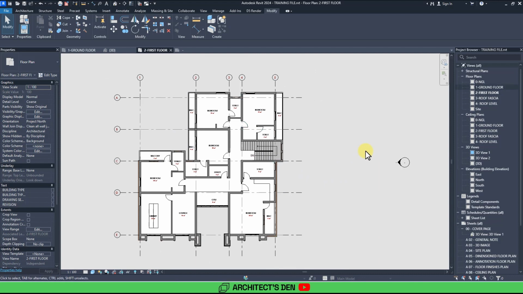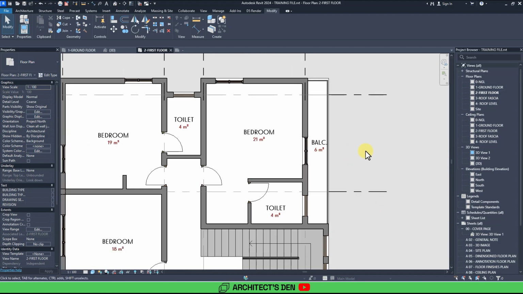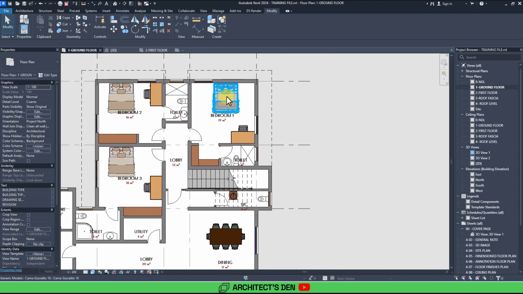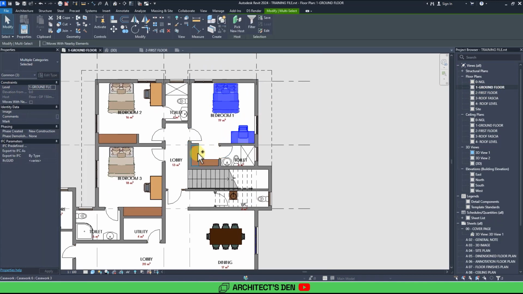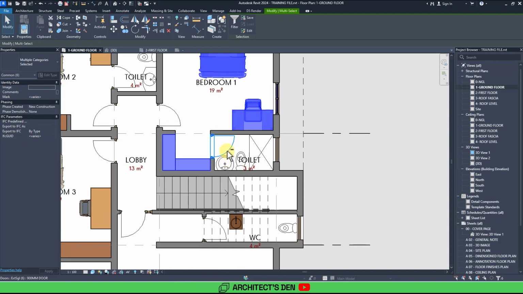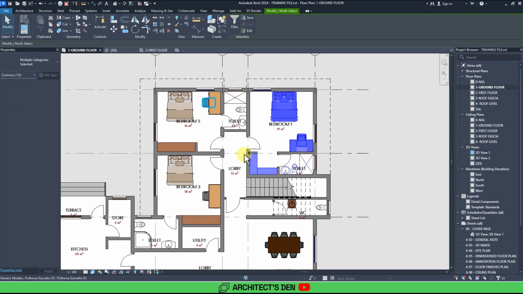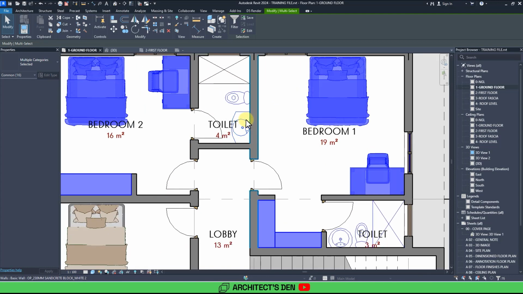So here's a trick I can give you. If you have a bedroom already furnished on the ground floor, you can go there, select the components, and just pick it up and paste it on the next floor. Some of them might come out, some of them might not, but nevertheless, I'm just going to try and see which ones carry up, and then from there I can just furnish the bedrooms.